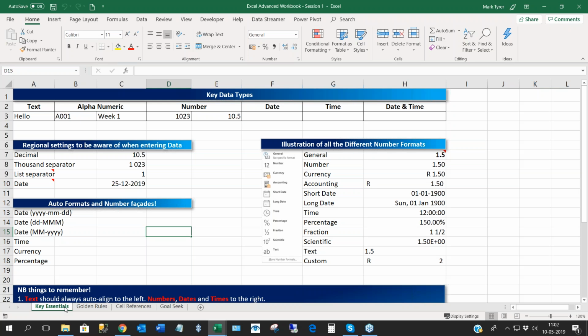The first one is the data types which we work with day in and day out. And this top section here will give me an overview of the different data types that we typically work with. So starting from the left, we've got text, a basic text, simple hello, and then alphanumeric, which is a combination of both text and numbers. Here we have two numbers. One is just a whole number and the other one is a decimal.